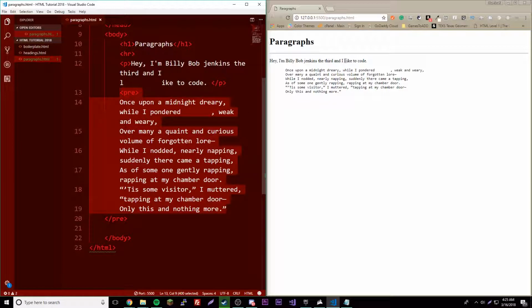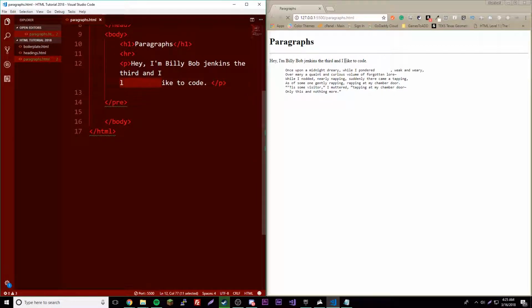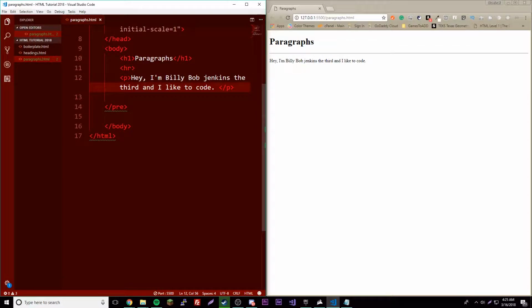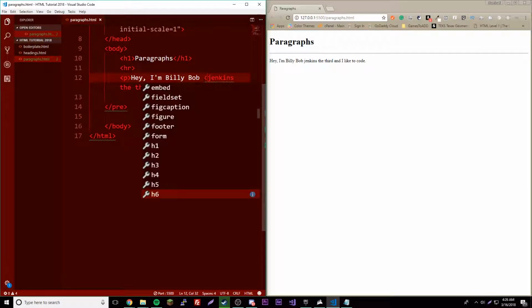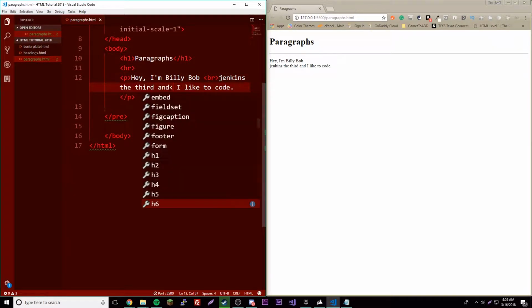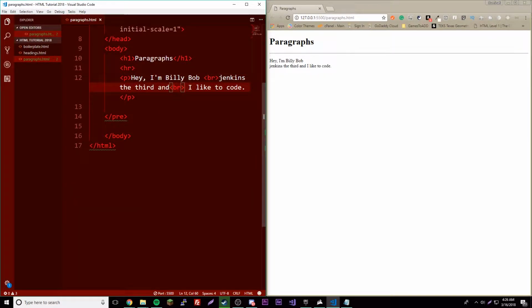And so there's another thing we can do, which is a line break. To do a line break, it's a self-closing tag again, so just put br anywhere, and then it'll put a line break for you, or basically enter. So if you want to have it here, put a br there. And so there you go. That's how you do a line break.